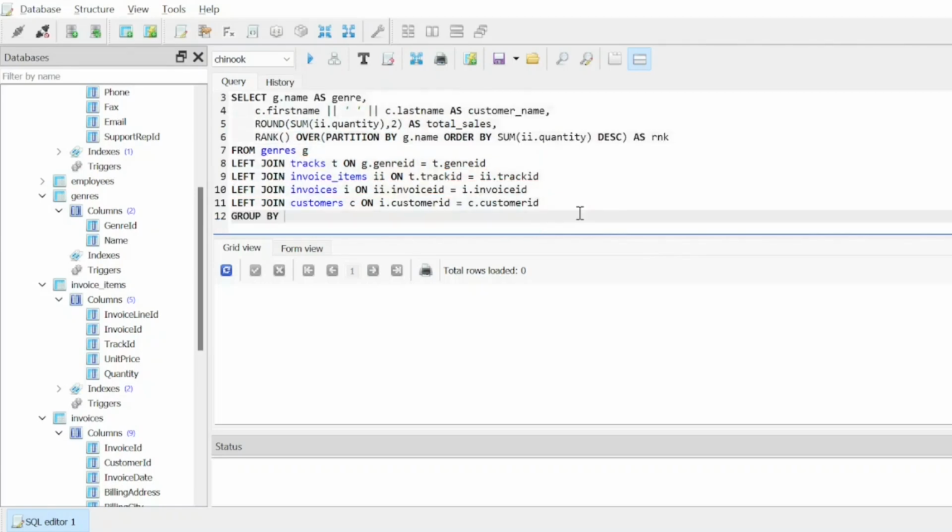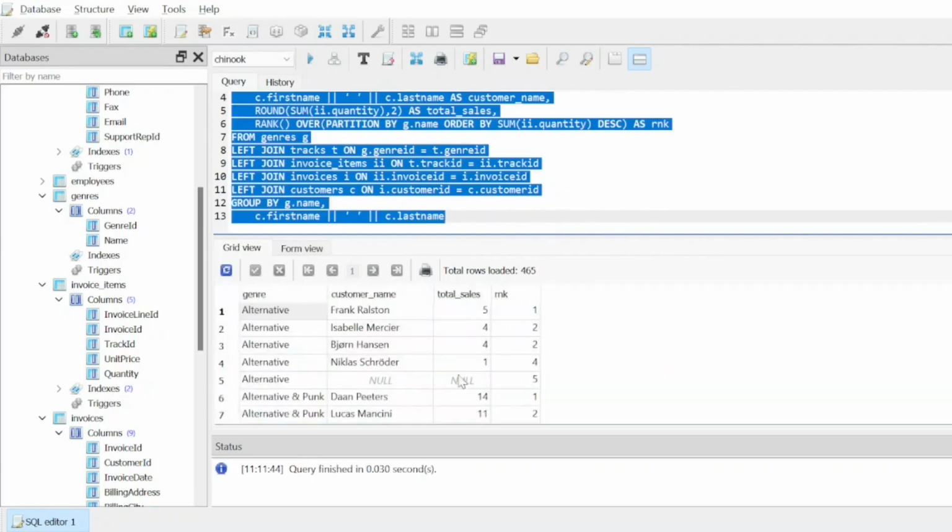Then let's use a group by. See the output first. Now we can see for each owner we have customer names, the respective sales and ranks.